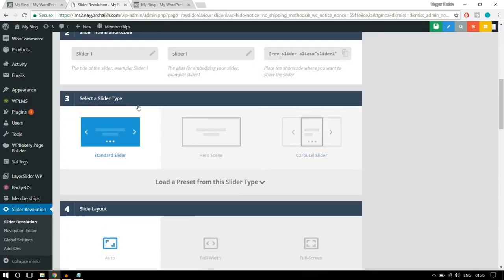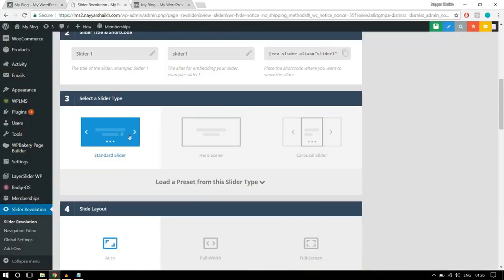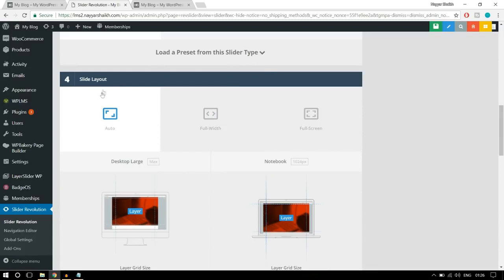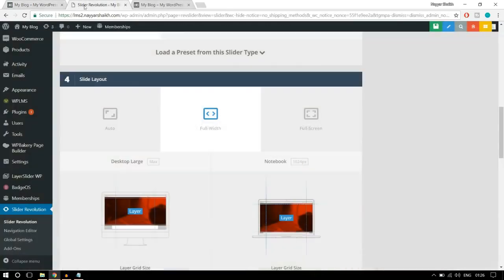Fine. After that we have to select the type of slider: standard slider, hero scene, or carousel. So this is a standard slider which we have created over here. So we'll select standard slider from here. Then we have the layout. So this is not the auto layout, it is a full width layout. As you can see, this is a full width slider.